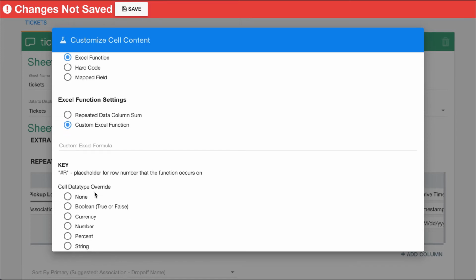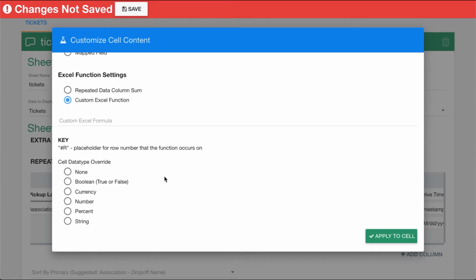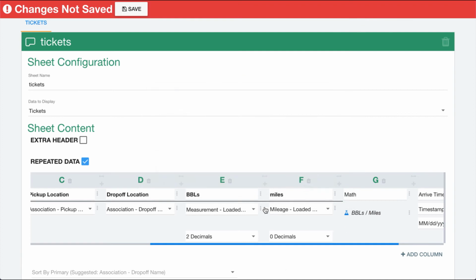One thing to note is $R is a placeholder for the row number that the function occurs on. So this does require you to have a little familiarity with how the different Excel functions work. But in theory, you could write index match functions, you could do VLOOKUPs, you could do whatever you wanted to do in here. But I'm going to go back out really fast. And we are doing column E divided by column F and whatever this row number is.